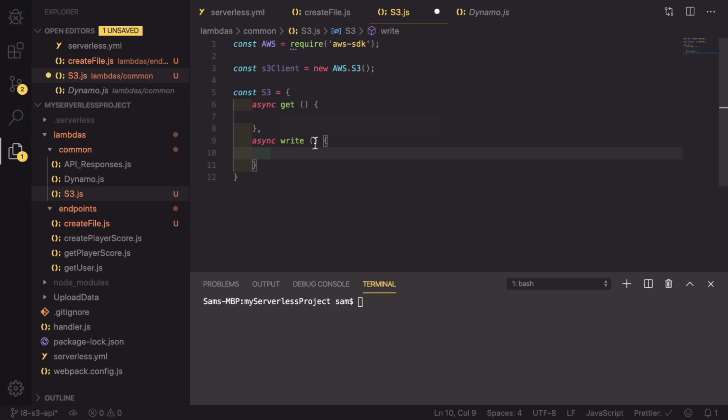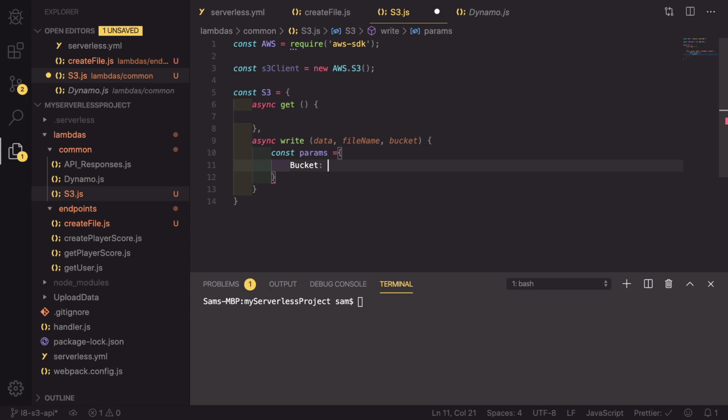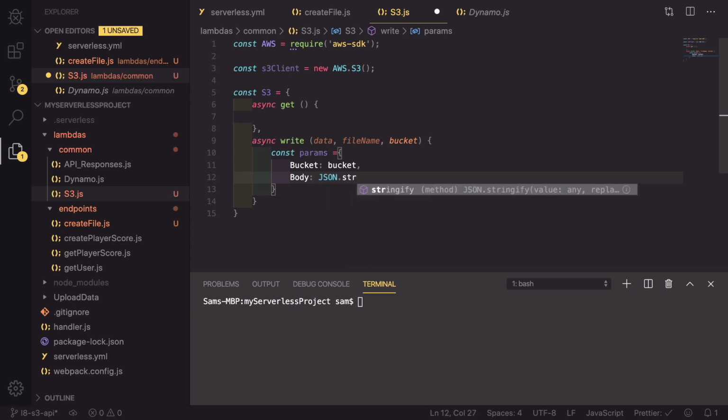We're going to start with the write function. As we saw earlier, it takes three parameters: some data, a file name, and a bucket. The first thing we need to do in here is define the parameters. So const params is an object, and inside this object we have a Bucket with a value of bucket. We also have a Body, which is the body of the object and the file that we're passing up. But because it is a JSON object that we're receiving here, we need to stringify it. We do that with JSON.stringify, passing in the data. The last thing we need to do is pass up a Key, which is the file name.